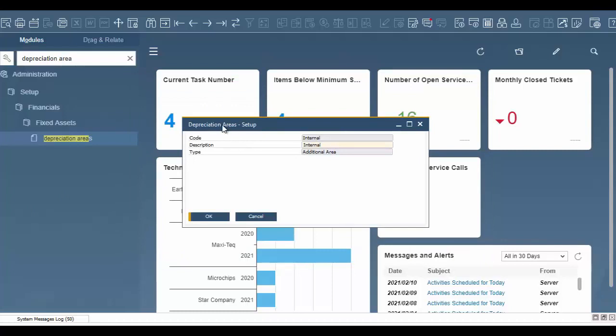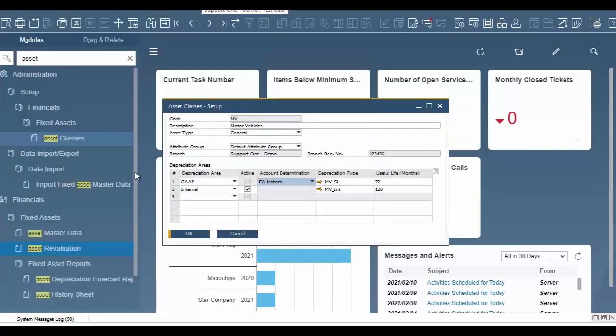The next area we're going to go to is Depreciation Areas. And this can be found under Fixed Assets and Depreciation Areas. And in the system here we have two. We have one for internal, and we have one for GAAP. And this one is used for posting to the GL, and this will be used for our main depreciation area and posting. The next area we're going to go to is Fixed Assets and Asset Classes.